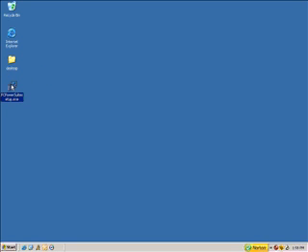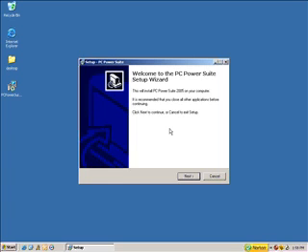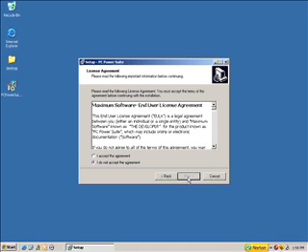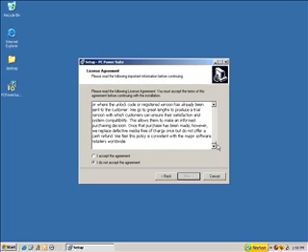Now you can double-click the installer to invoke the installation process and select Run. And it's notifying you this is the installer. You can either click Next to continue or Cancel to exit. I'm going to choose Next. Be sure to read and agree with the license agreement.